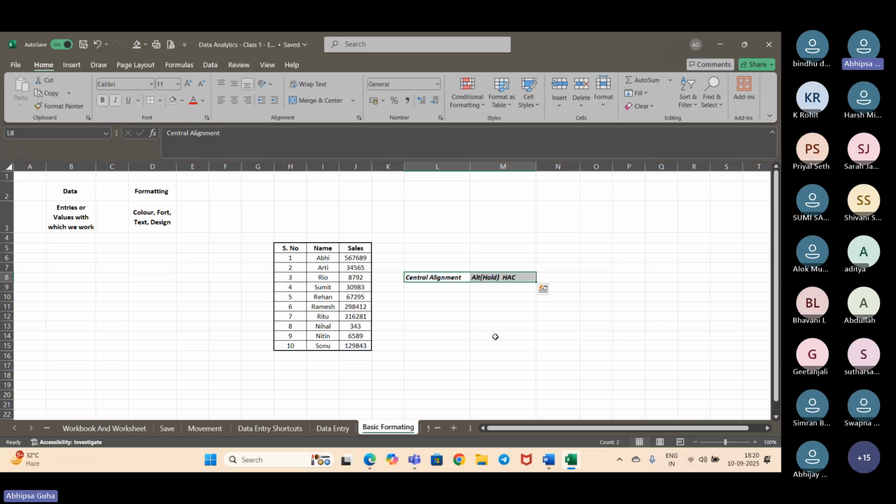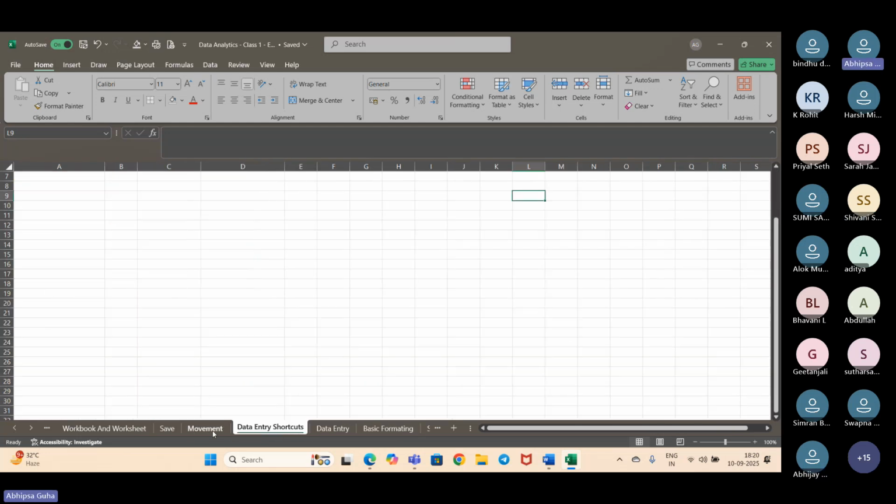There is another option with Alt, that is Alt H3U. Okay, Alt H3U. You get the underlines. Clear, everyone? Yes, ma'am. Everything is clear?